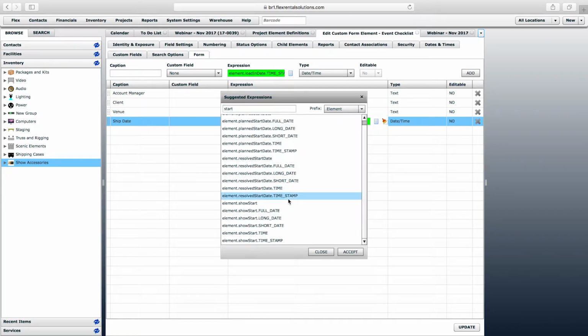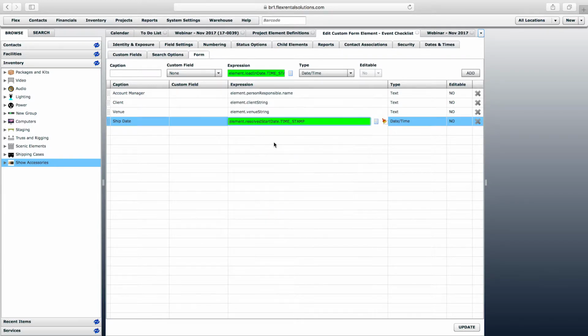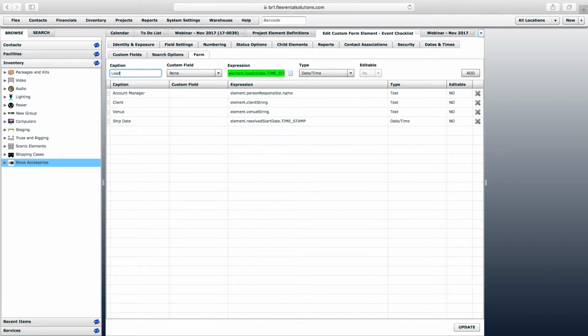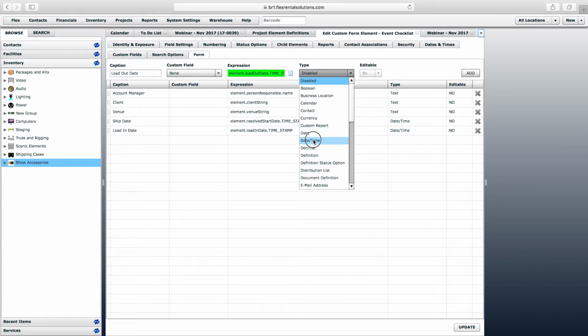Flex is going to recognize it as the start date, resolve start date. Just because I call it ship date, the field itself is called the start date. So that's what Flex is looking for. Now let's do load in. I already have that set up here, so we'll just add it. We could do load out date. All I really need to do is change that and make sure it's chosen as a date time field.